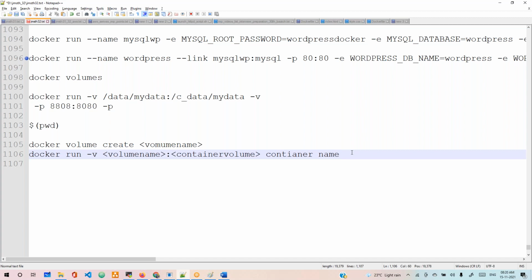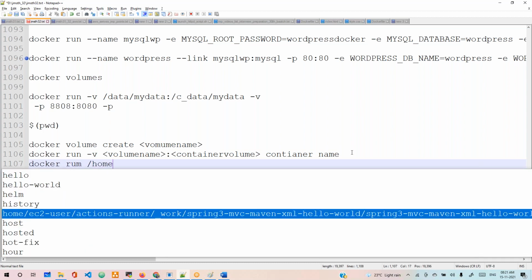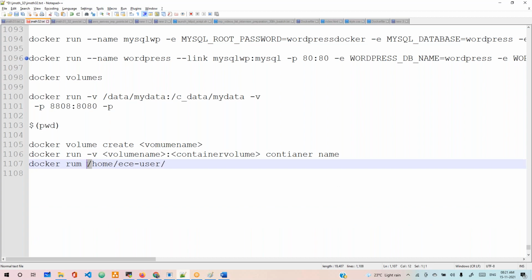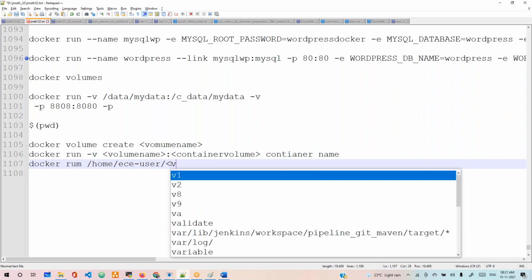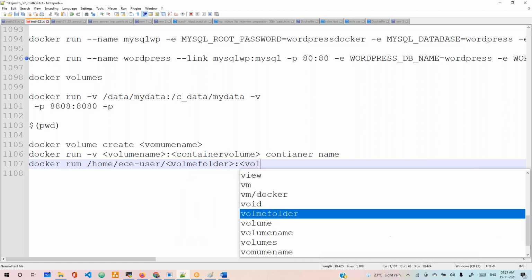Even this normal one. If you want a bind mount, how to do it? We can do it this way. Docker run, there should be a path here, like home and so on, and this is the absolute path. If the slash comes before it, that means it is an absolute path. If there is no slash, just a volume name, that will be the volume folder.